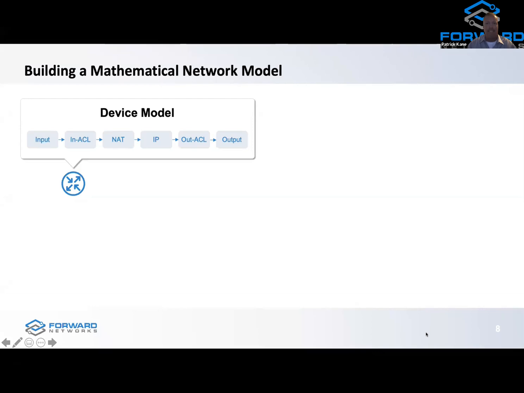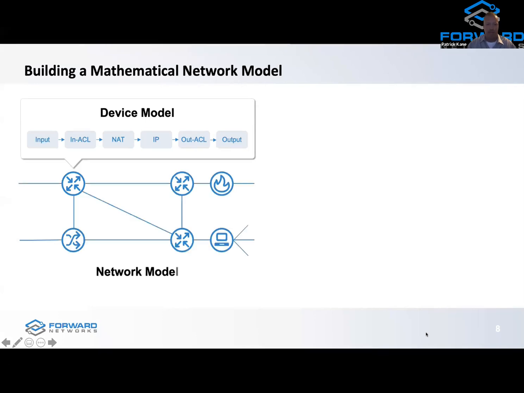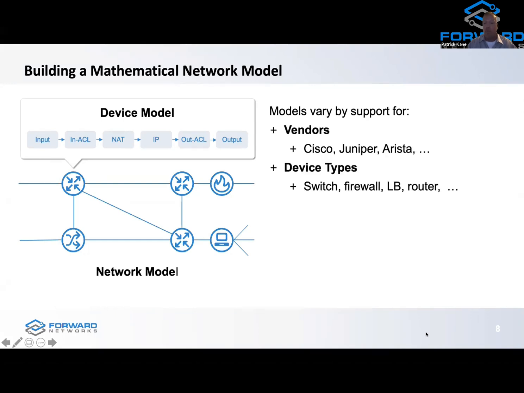The device model is the thing that really pulls in all the state and config information of your devices and then can predict the behavior of any packet. And to build it out, the network model is a collection of device models with an actual topology, bringing it all together. Now your model really is going to vary depending on the vendors, which device types, the features you want in this model, and then statefulness.